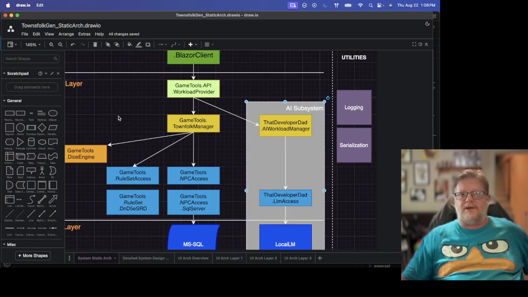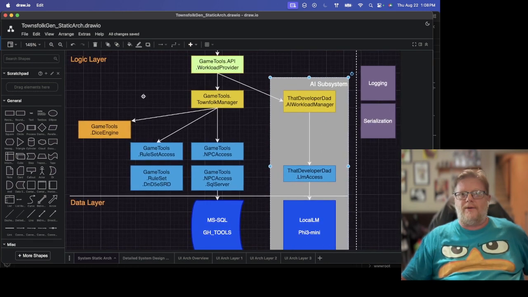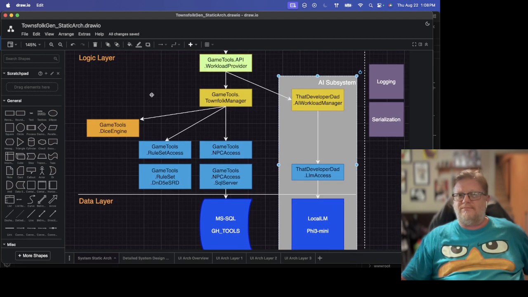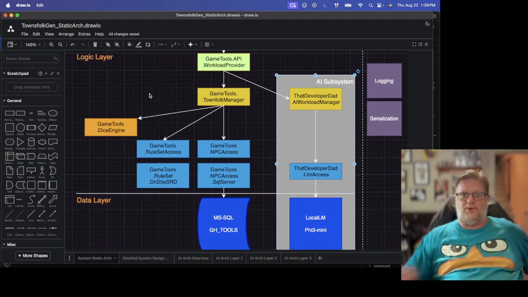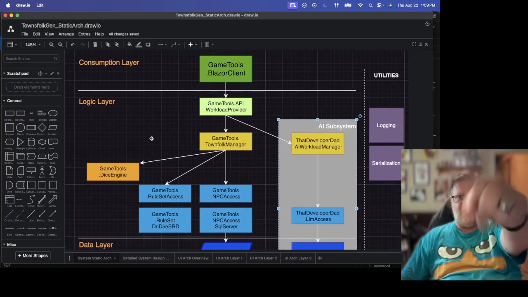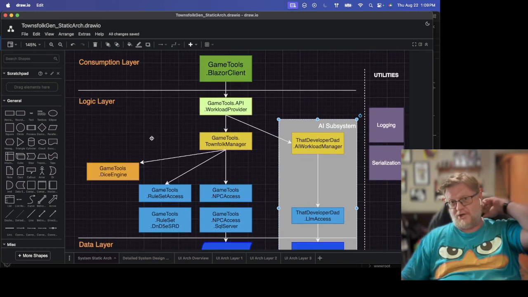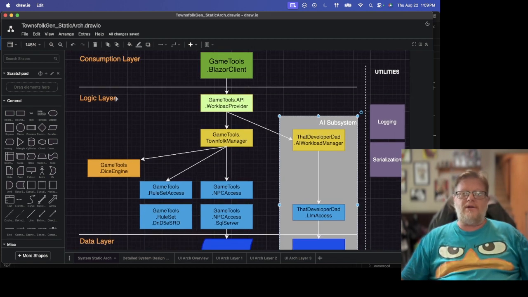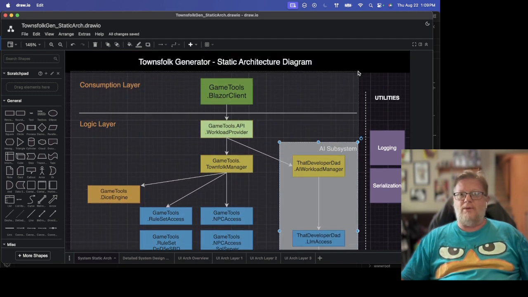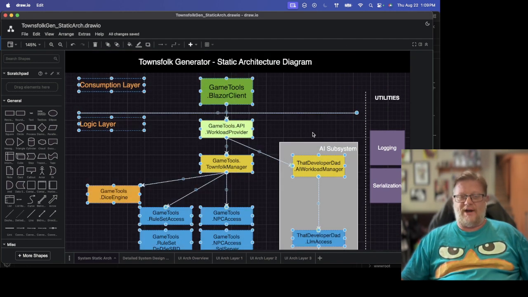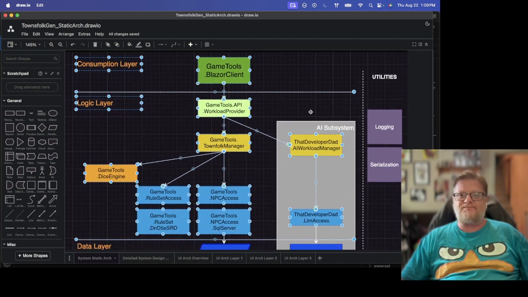And I'm going to zoom in here a little bit on this view. So here is our sort of large view of the architecture. Now, up here you see our Blazor client. It calls into that API project. And currently, the way I've got this built out, all of this stuff is running in the same process.